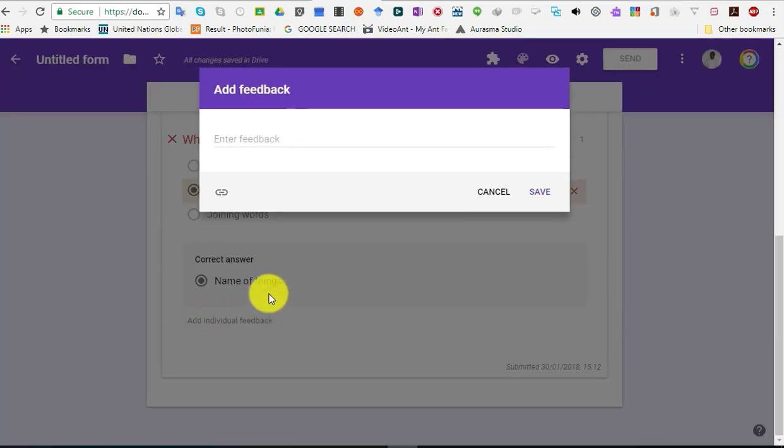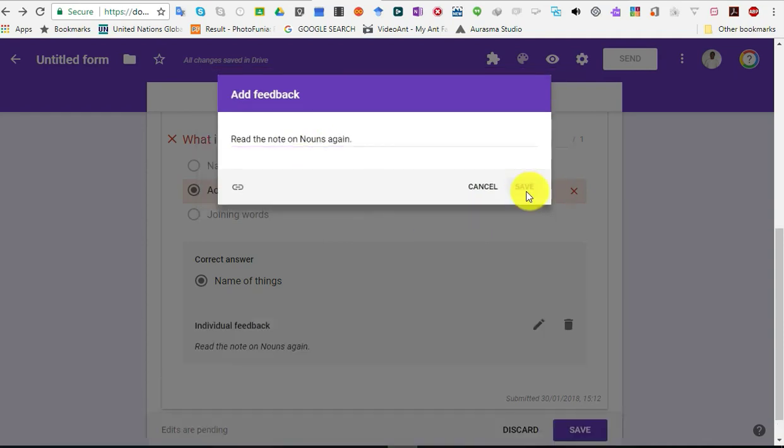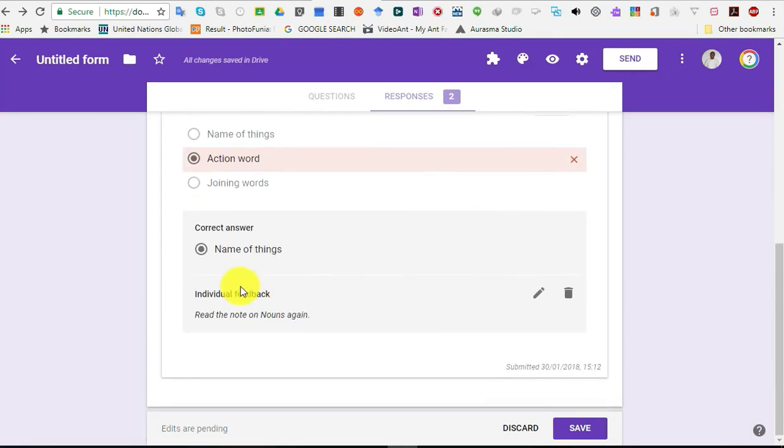So you just type in a personal feedback, or maybe a reference to a point they have to read. Read the notes again. So that's a personal feedback from the teacher to the student. You click save. So that's it.